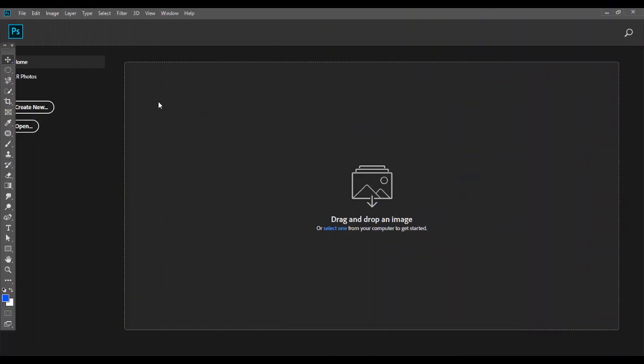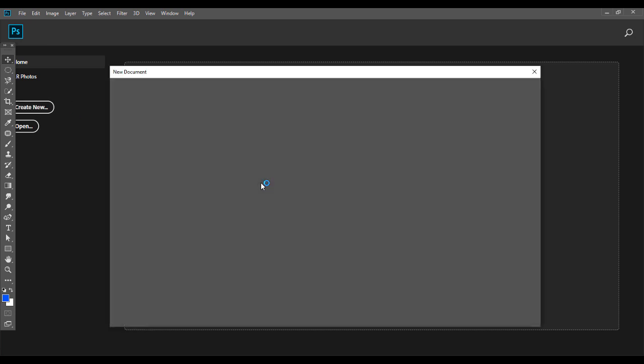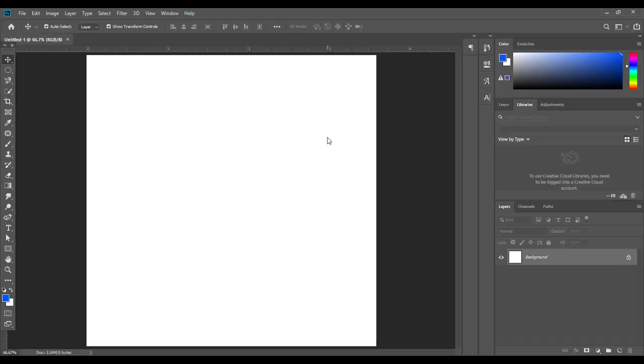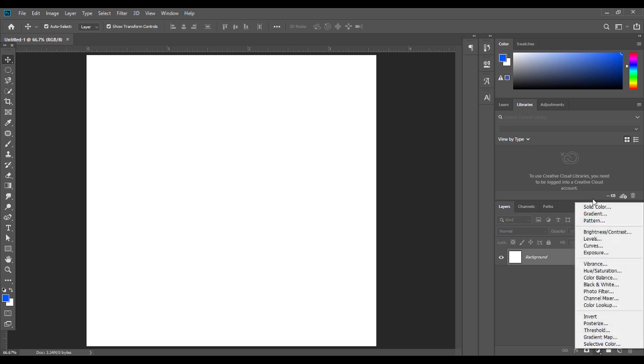So in this flyer, I'm going to use a square size, which is 1080 by 1080. So you create new 1080 by 1080, pixels, white background. So you click OK, click create. So let's create our background. I'm going to create the background first by using gradient.